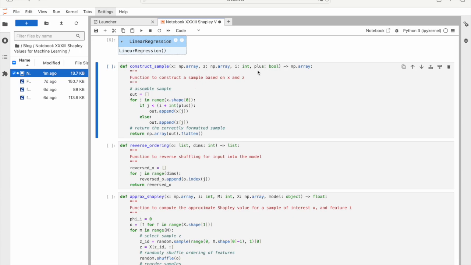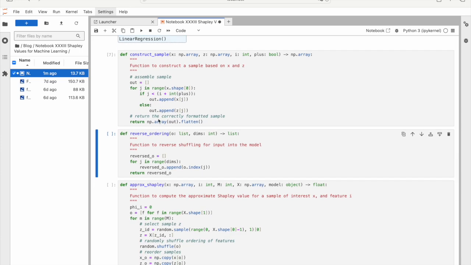And then I have this Boolean plus that just determines whether we are talking about the subscript plus i or minus i. So we can run that definition. The next function, reverse ordering, all this does is that it rearranges the ordering of the features before they're fed in to our model at the end of step 2. This is step 2F.